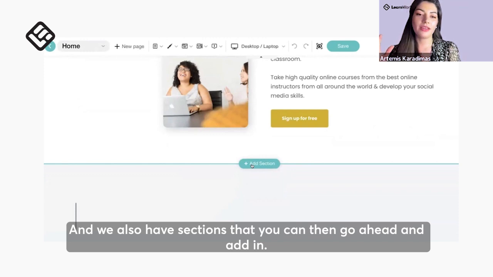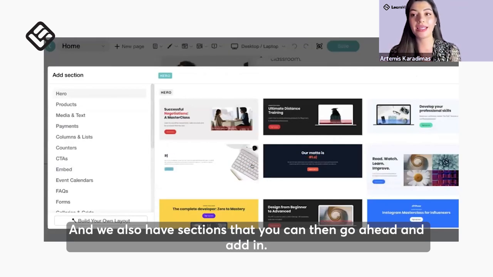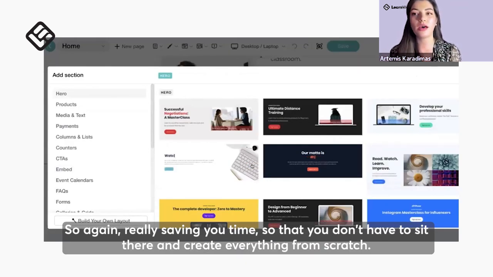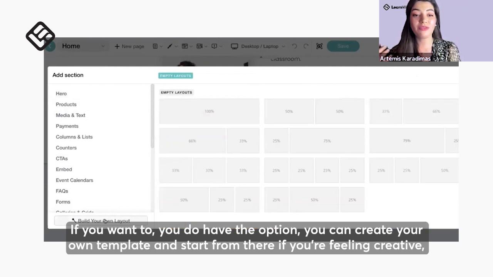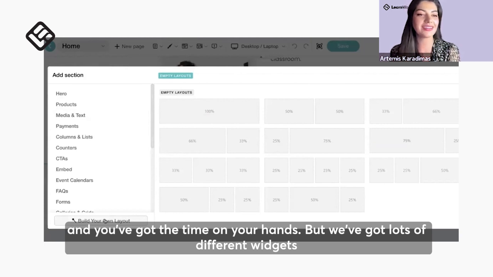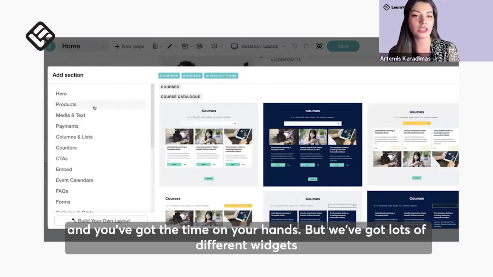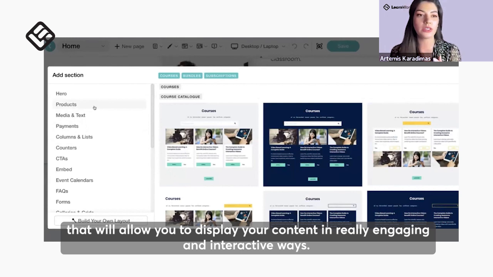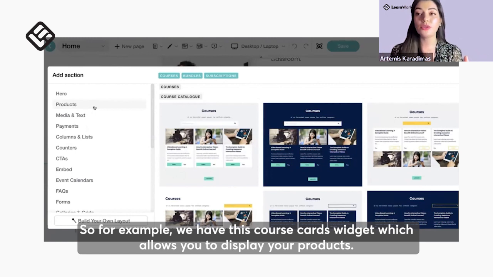And we also have sections that you can then go ahead and add in. So again, really saving you time so that you don't have to sit there and create everything from scratch. If you want to, you do have the option. You can create your own template and start from there if you're feeling creative and you've got the time on your hands. But we've got lots of different widgets that will allow you to display your content in really engaging and interactive ways. So for example, we have this course cards widget, which allows you to display your products.